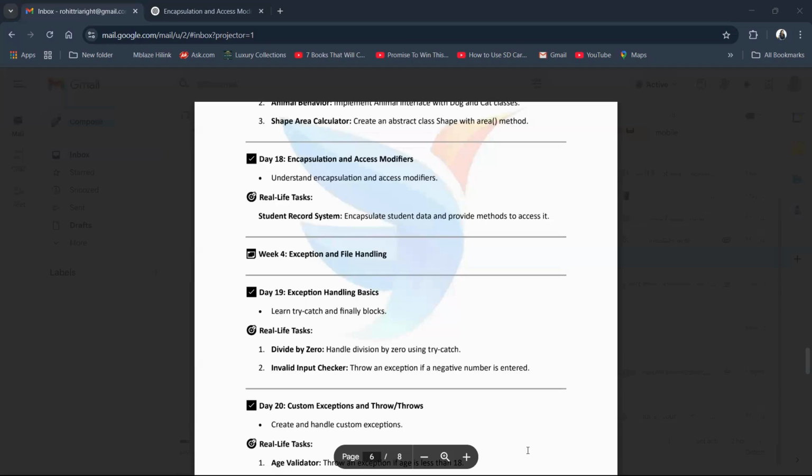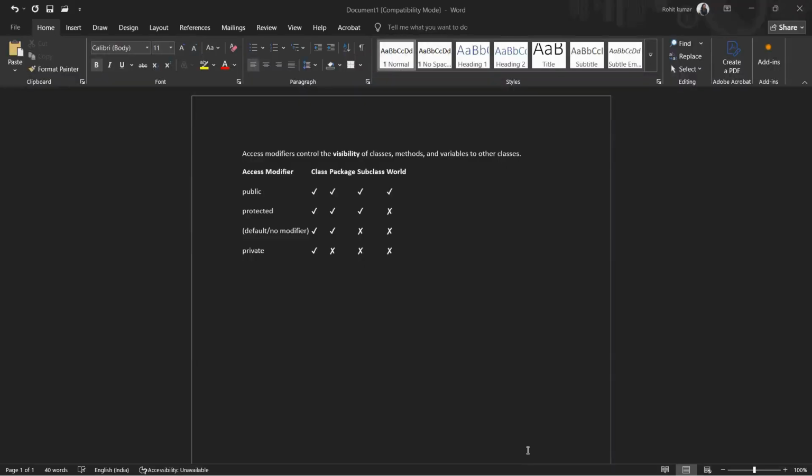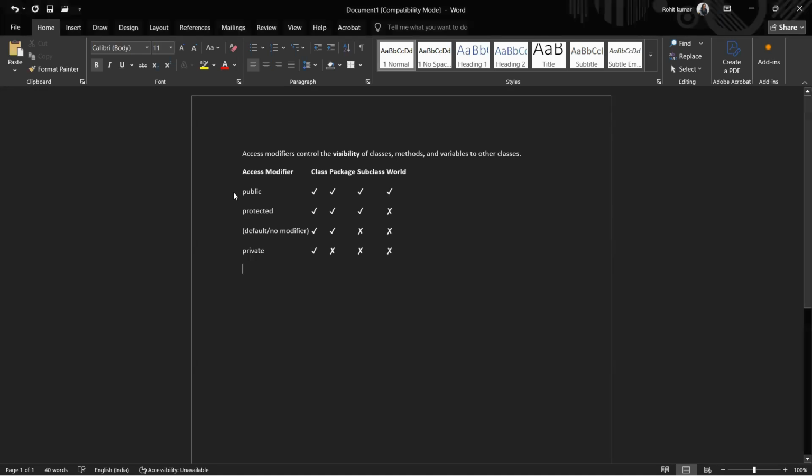Now coming here, we come to know that public is accessible by classes, packages, subclasses, and the world. It is accessible everywhere. Similarly, protected is accessible everywhere except the world. It is accessible within the classes, packages, and subclasses. Default modifiers are accessible within the classes and packages only. And private is accessible only within the classes.